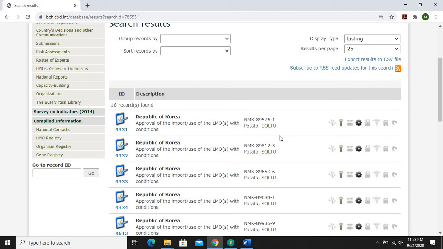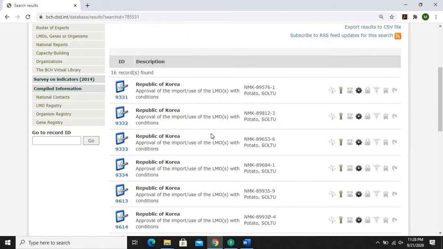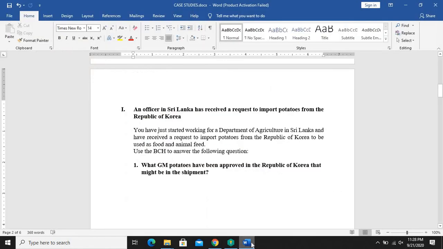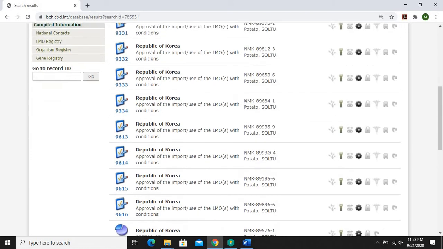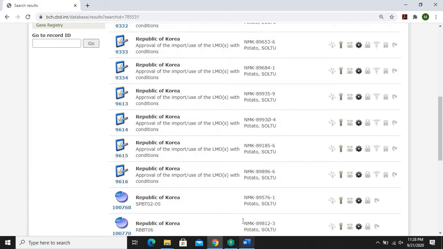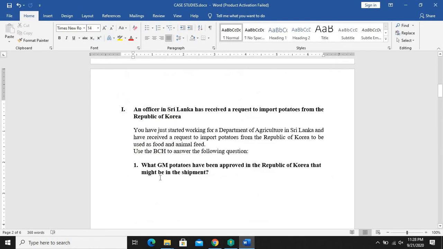So likewise, for all the other records also, you can get a clear idea from this page what these decisions are made for. So to answer the question, what GM potatoes have been approved in the Republic of Korea that might be in the shipment, these are the GM potatoes that have been approved by Korea, and these could be in the shipment. So this is how to find information about a country's decision.